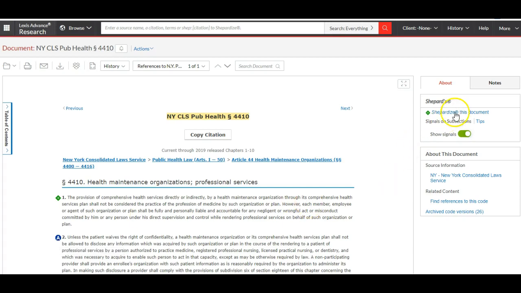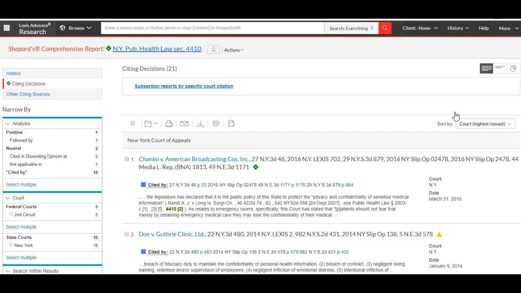So if we Shepardize our document, that is where we will see the Shepard's report with the cases and how those cases analyzed our particular code section. So we see positive and neutral. We don't see any negative. We don't see any ruled unconstitutional. So we know we're fine. And this is another way, again, of finding cases that cite to our code section 4410. Think of the Shepard's report as similar to citing references on Westlaw.